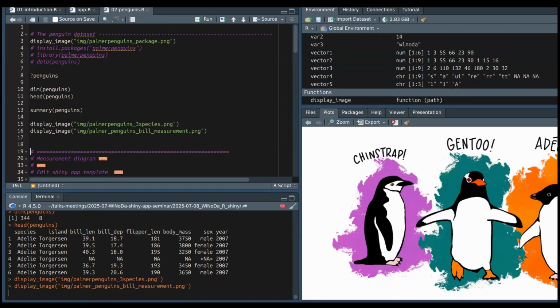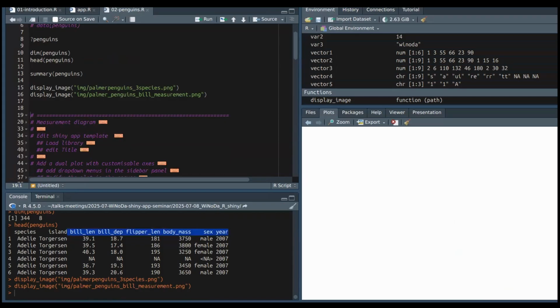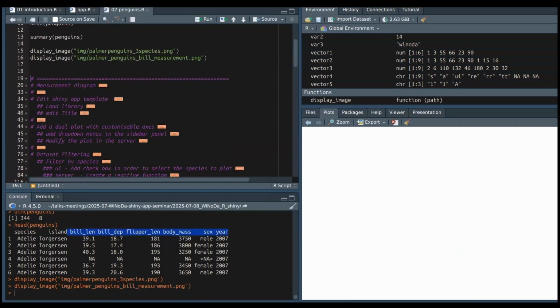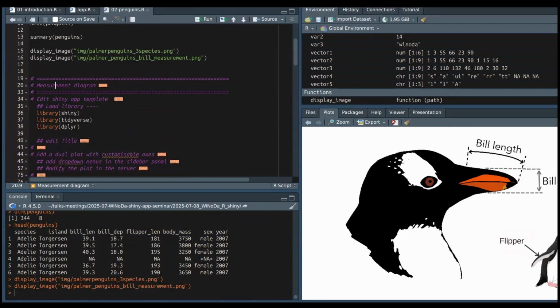Which are there. It takes a little bit of time to load the picture. Okay, so the length of the bill is depth, and I didn't know that the wing of a penguin is called a flipper. So let's try first to plot a simple diagram before putting it in our app.